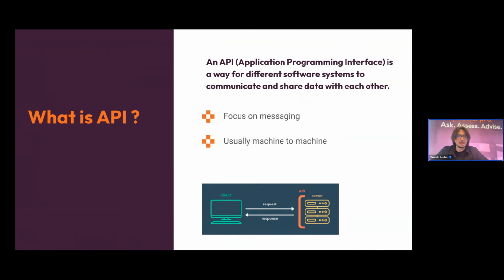So in general, APIs focus on messaging, which means that they are designed to send requests and receive responses. This communication is usually between machines, allowing software applications to interact seamlessly without any human intervention. A real-life example that you all use is the weather app on your phone. It uses an API to request the latest weather data from a server and then displays it to you. The app doesn't store the weather data itself. It simply asks for it when it's needed and presents it to you in a user-friendly way.